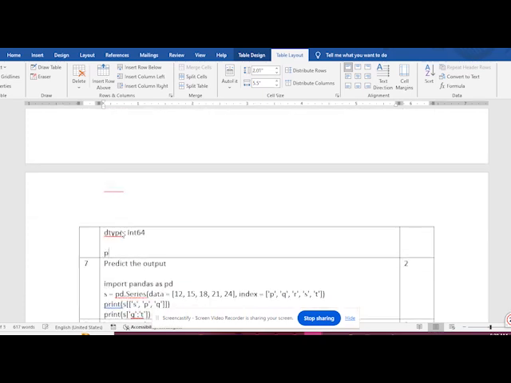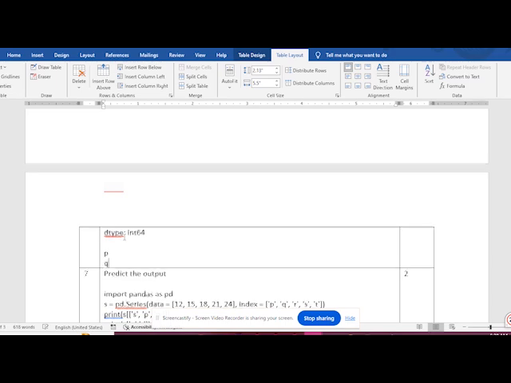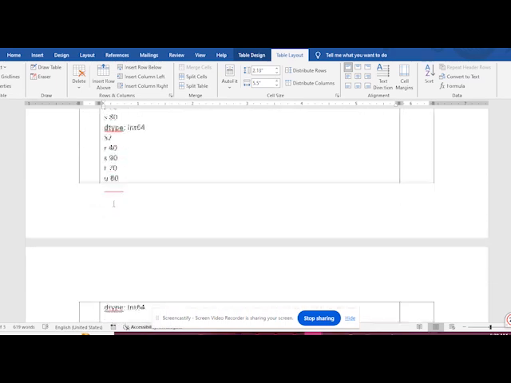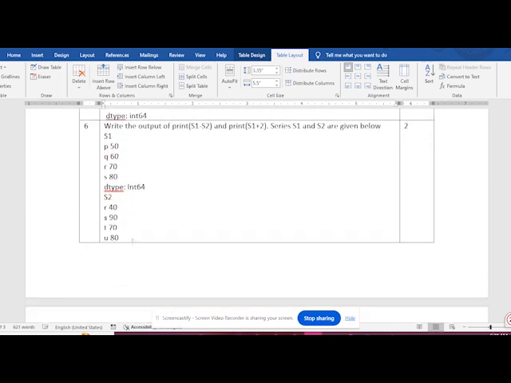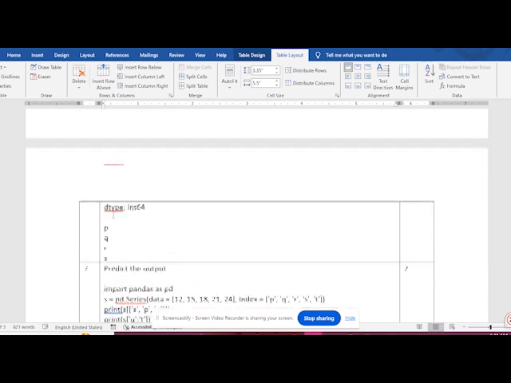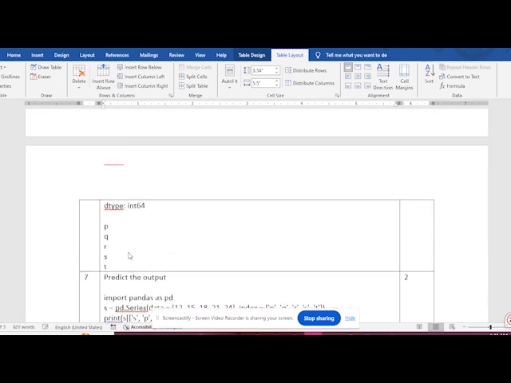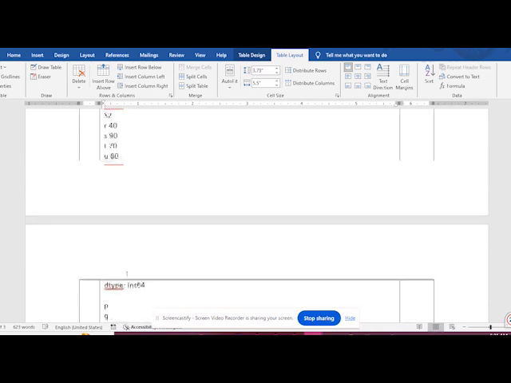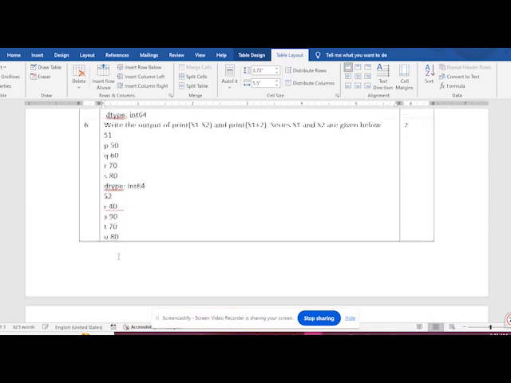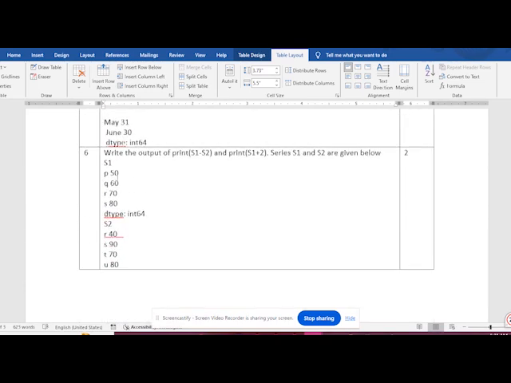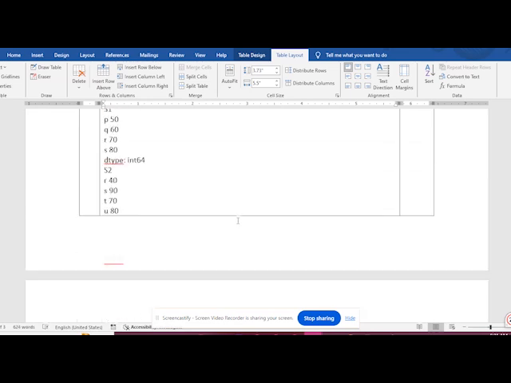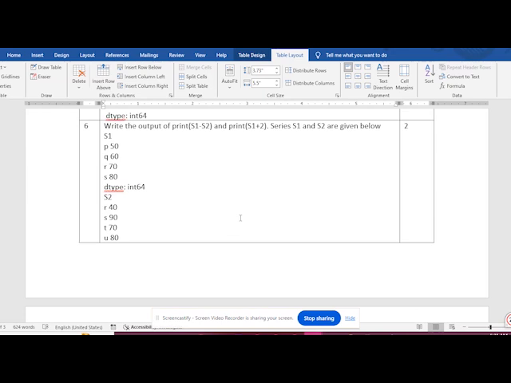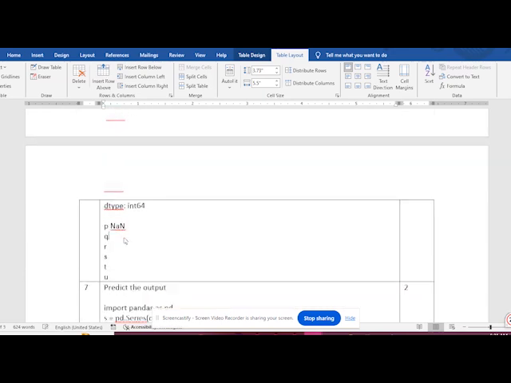P, Q. Here we have P, Q, R, S. Now in the second one we have R's. We already have that. S also. Now T and U. T, U. So P. Do we have P, index P in both the series? No, we don't have. So there it will be NaN. Next is Q. Do we have Q in both the series? No. So there also it will be NaN.